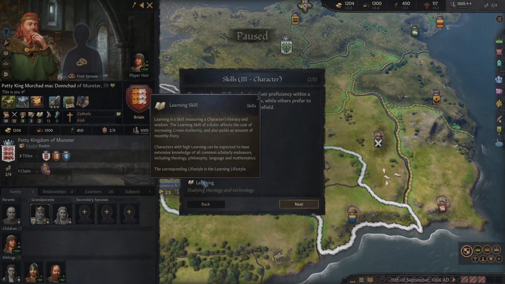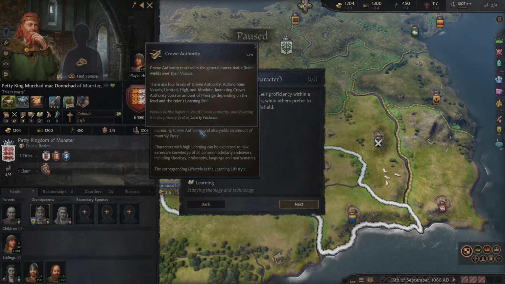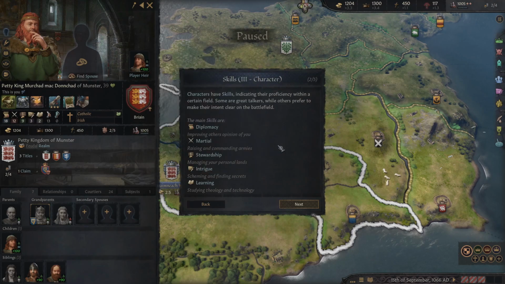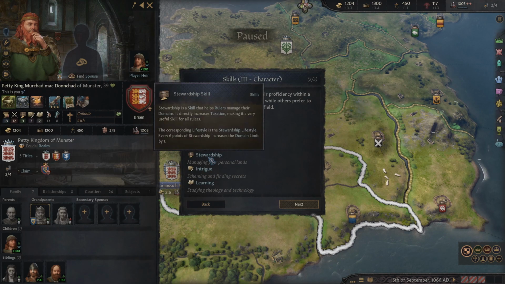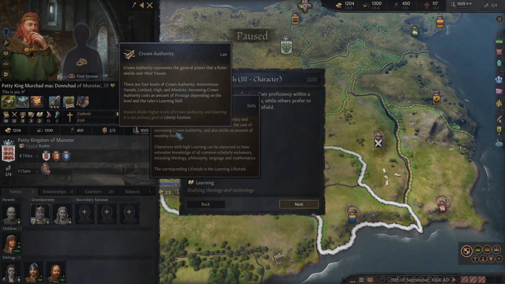Okay. So for crown authority, it's your rulership over others. So stewardship is internal, learning is more external.